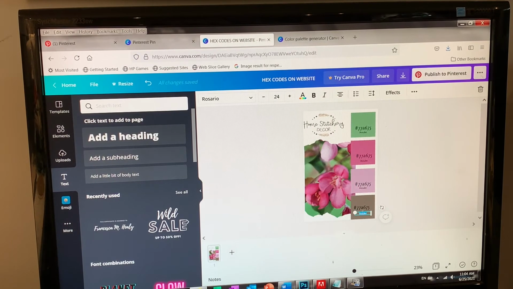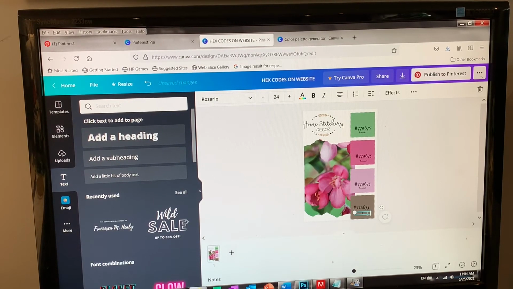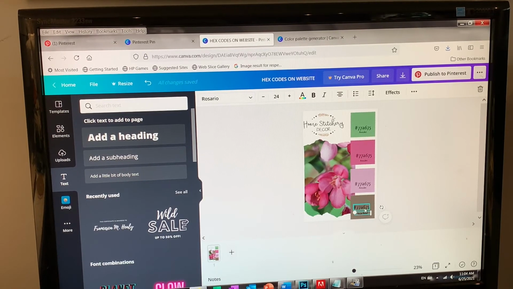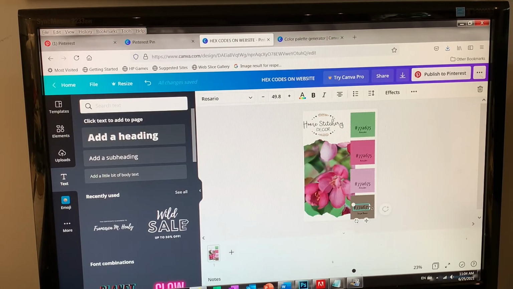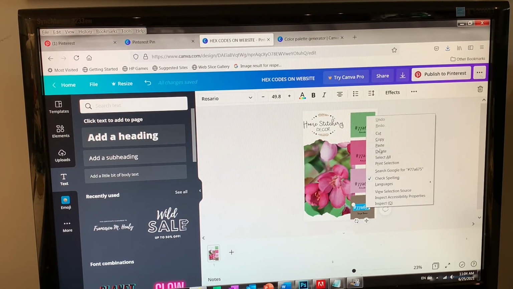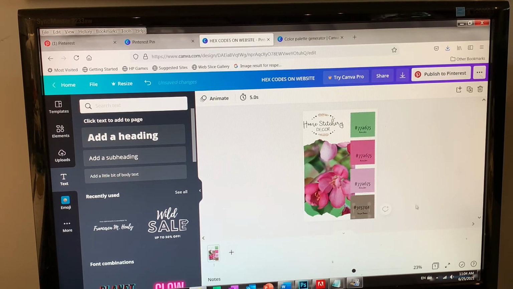So we're going to go back here and type soya bean. I don't know why it's doing that. It doesn't want to let me copy. And now we're going to get our hex code for it. Oh my goodness. There we go. Got it. And just paste the new color there.